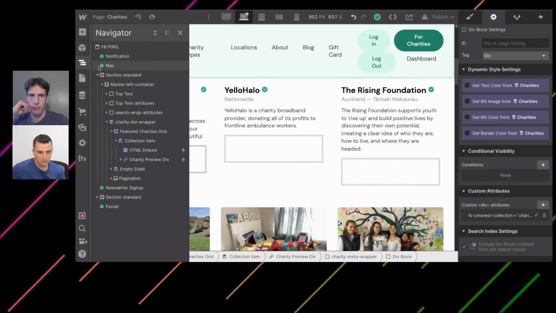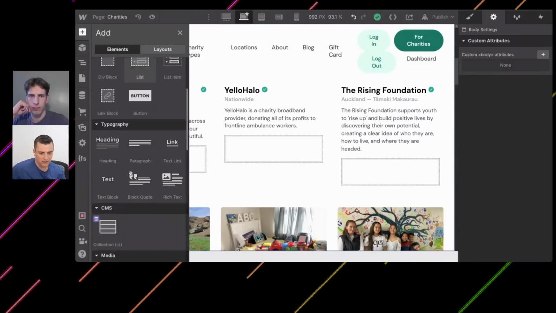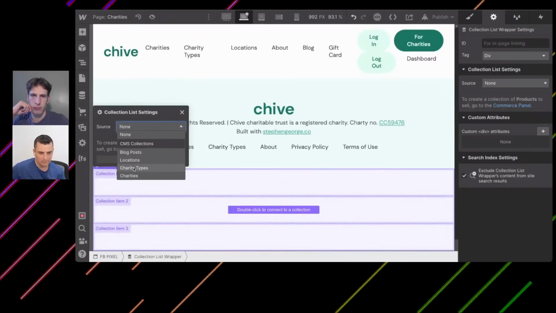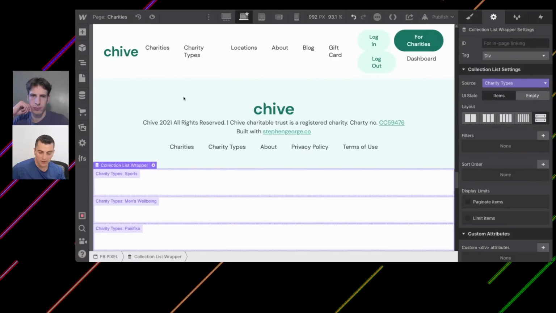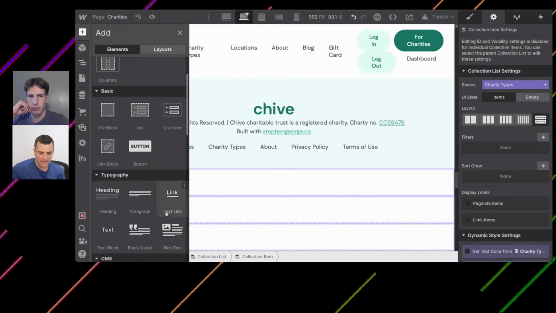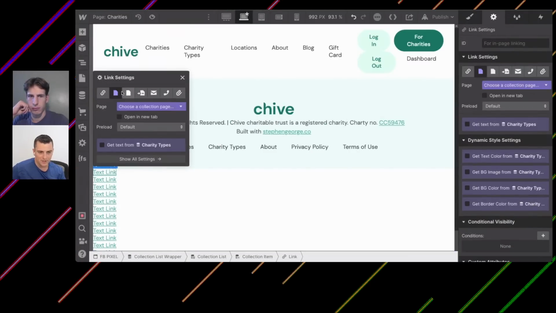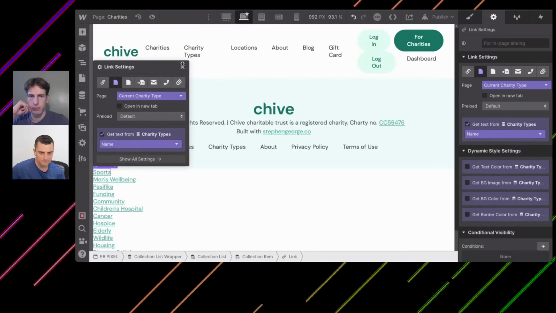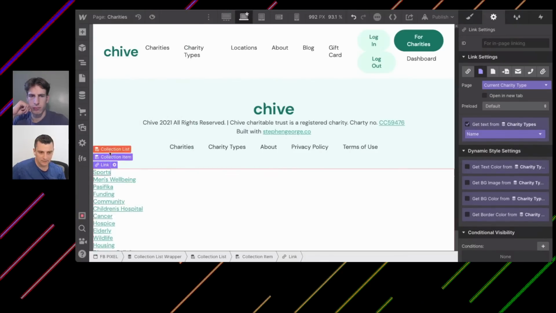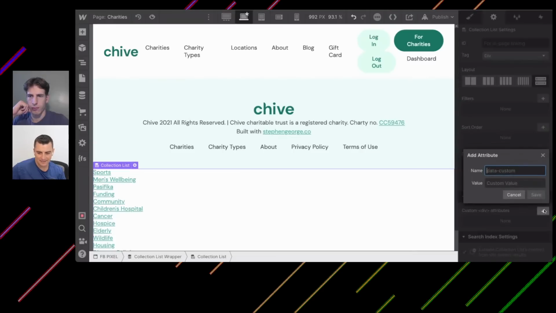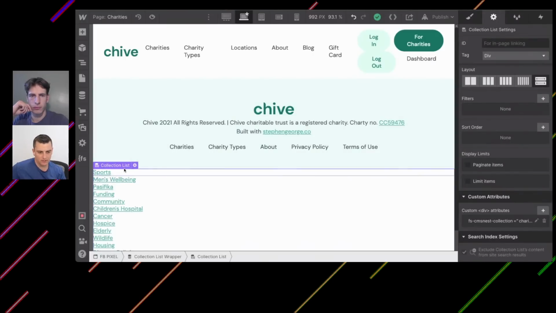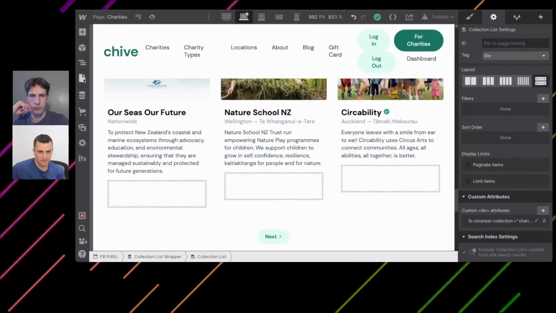Now we are going to go to the bottom of the page here, and we're going to add a new collection list. This one is going to be our charity types. This is what we want to nest in the list. And I'll go ahead and add this text link. The text link must have a reference to the page, and we're also going to add the text in here. Now let's go to the list element and add that same reference, the collection of charity type. Cool. All right, that is it for this page.